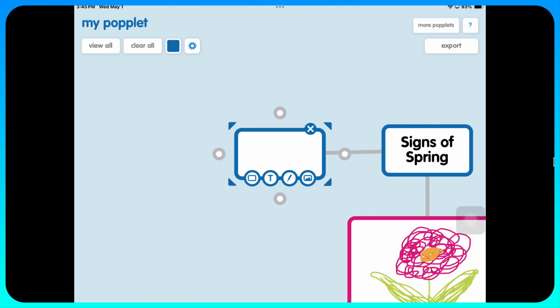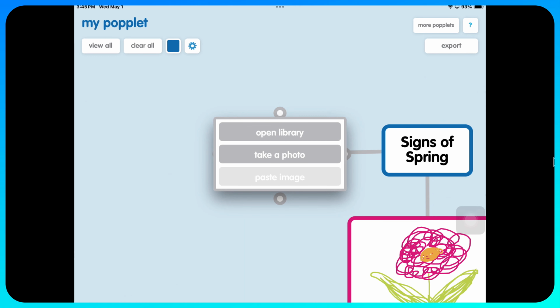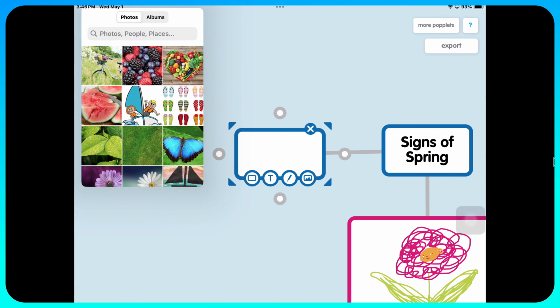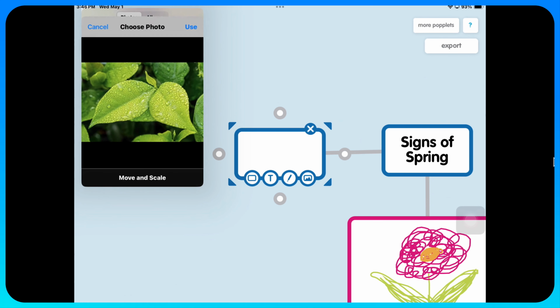Next, we're going to tap on the circle with the image icon. This gives us three options: open the library on your iPad, take a photo, or paste an image. That's grayed out for now. Let's start with finding something already in our library. So we're going to pick Open Library. We're going to scroll down. I'm going to go ahead and pick some leaves.